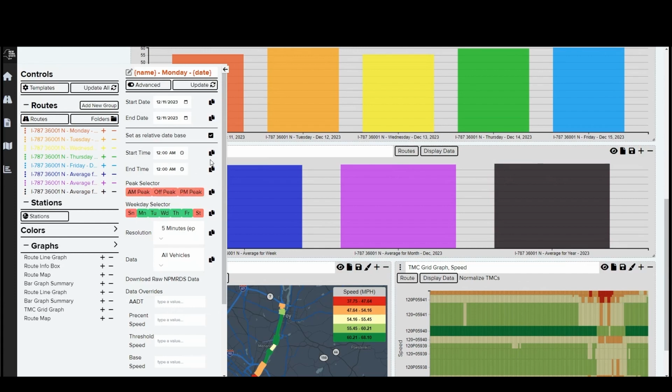to 12 a.m. And if you want to apply that to every single route, just click this button to copy it. It'll copy it to every route. Click this button to copy it, and then click up here to update all, and it'll update all of those to a 12 a.m. to 12 a.m. turnaround.